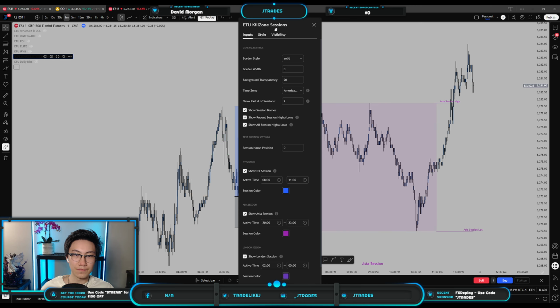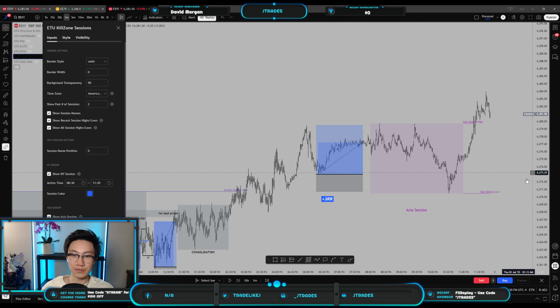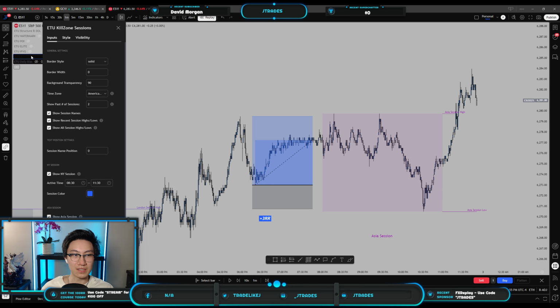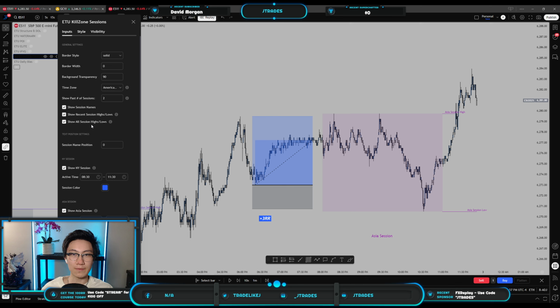Let's go to Killzone now. Killzone, I use this every single day. Well, I use all these every single day, but this is one of the very important ones because what this does, it helps you mark out the best times to trade in terms of volatility. So you can choose your time zone here, some visual settings earlier, like I said, these are all visual settings. Usually you have just show recent session highs and lows, so you don't clutter your chart with all the possible highs and lows of every session.